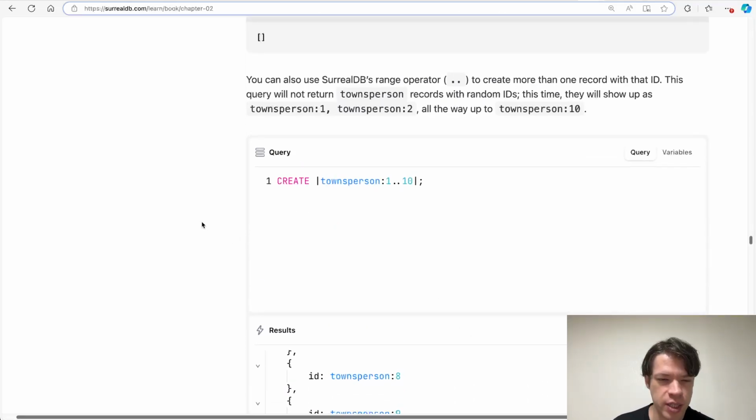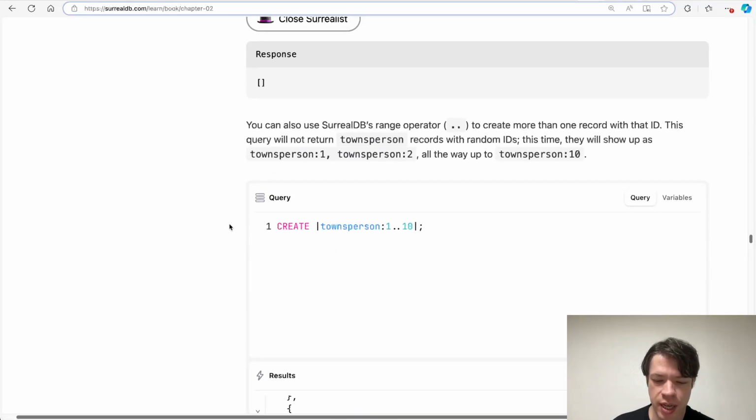So that's quite a few ways. And if you need more ways to create things at the same time, then you'll use insert. And we will look at that in a later video.